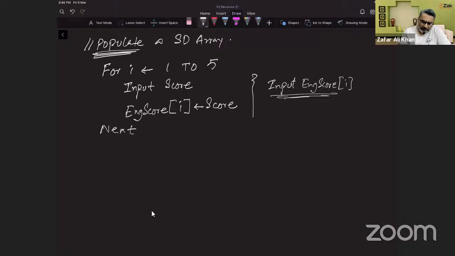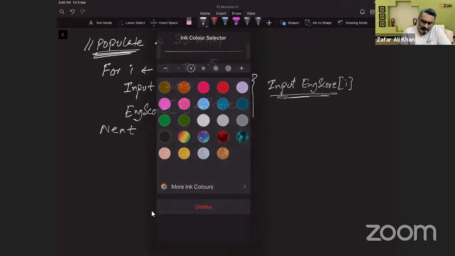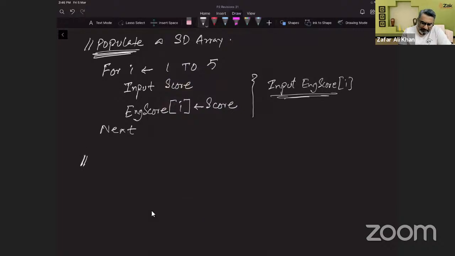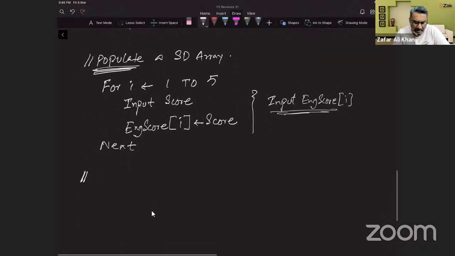Now, after population, you might like to search the array, you might like to treat the array, you might like to output the array. So let's first see what the outputs are. How do we output from the array? Again, this is very much the same. All you have to do is write a loop and output all the elements of the array.